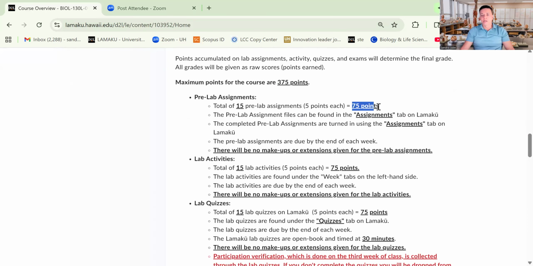75 points are going to come from 15 what we call pre-lab assignments. Every pre-lab assignment is going to be worth 5 points. I'm going to show you where to find the pre-lab assignments and how to turn them in. They are super easy and super quick to complete and turn in.